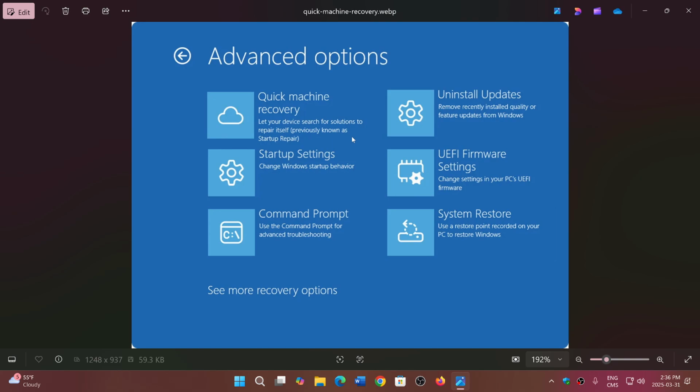The Quick Machine Recovery option is actually connecting to the internet. It sends Microsoft diagnostics data to tell it why it can't start. And Microsoft then issues a series of changes or fixes that is sent to your machine. And then, of course, you get a reboot option. And hopefully, if that works well, your PC is back up and running in no time. So this is going to be interesting.